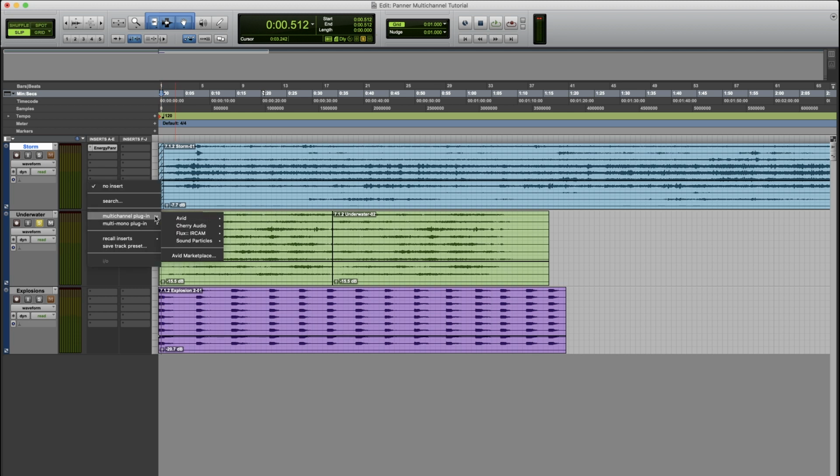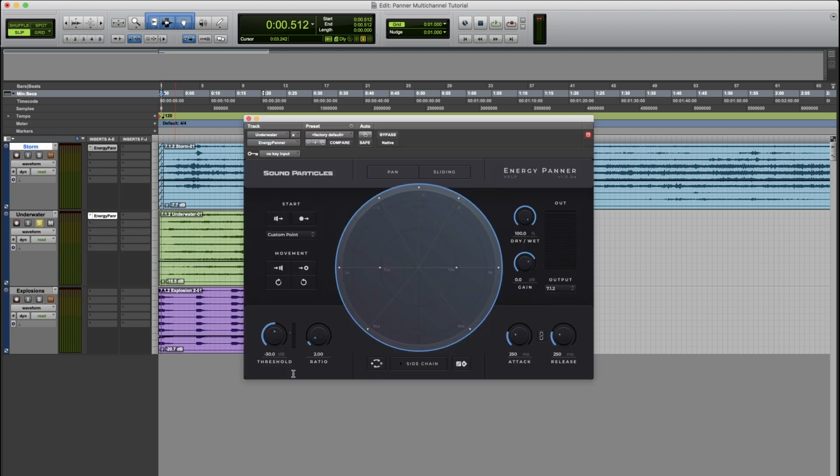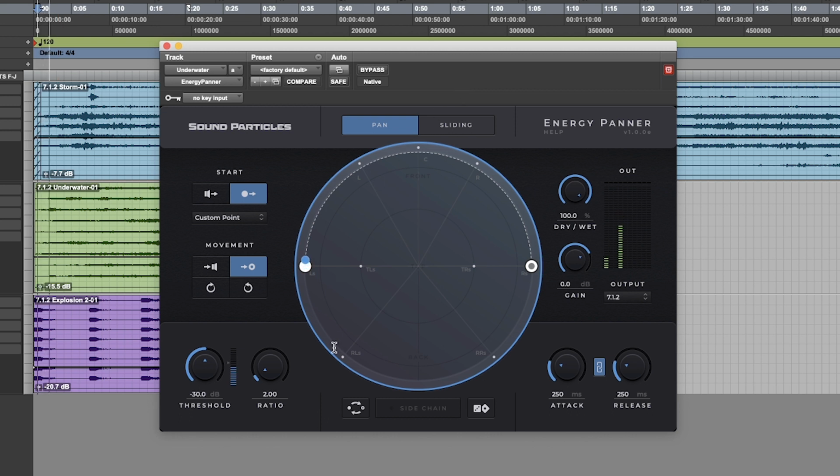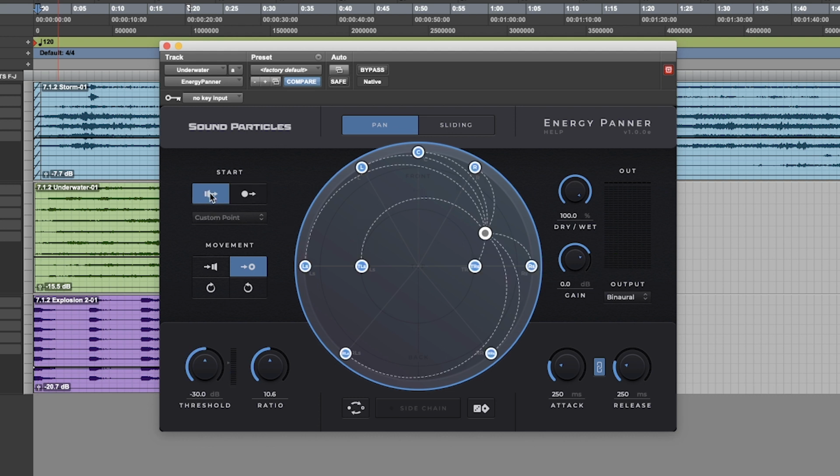Let's add the Energy Panner and see what we can come up with. And let's do what we did before and have the sounds start from their original positions.